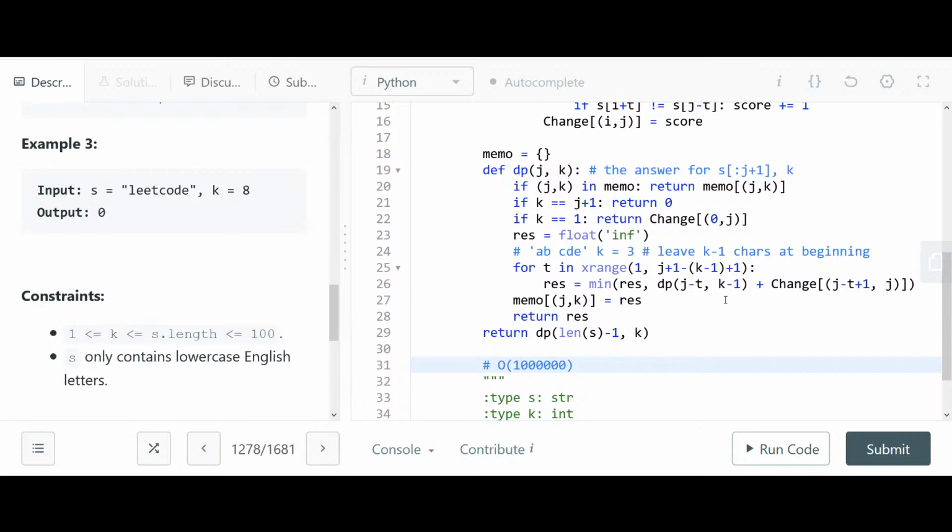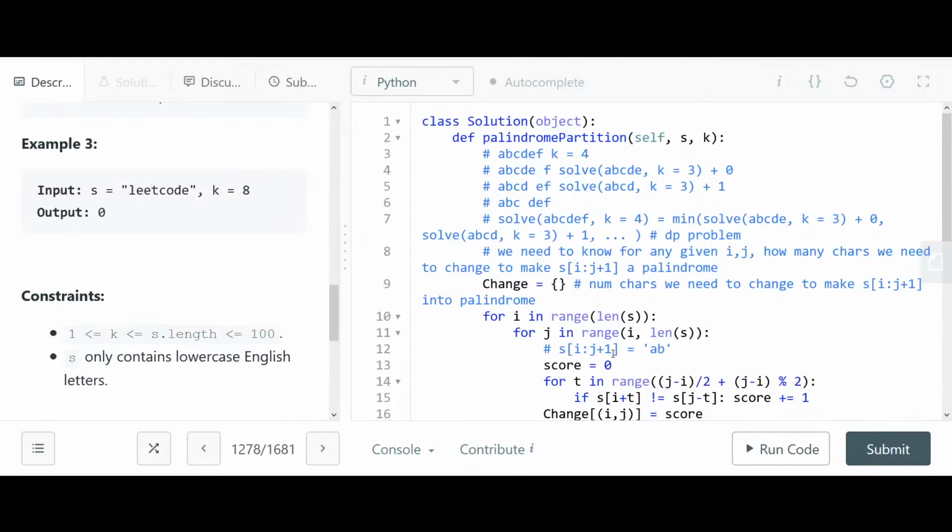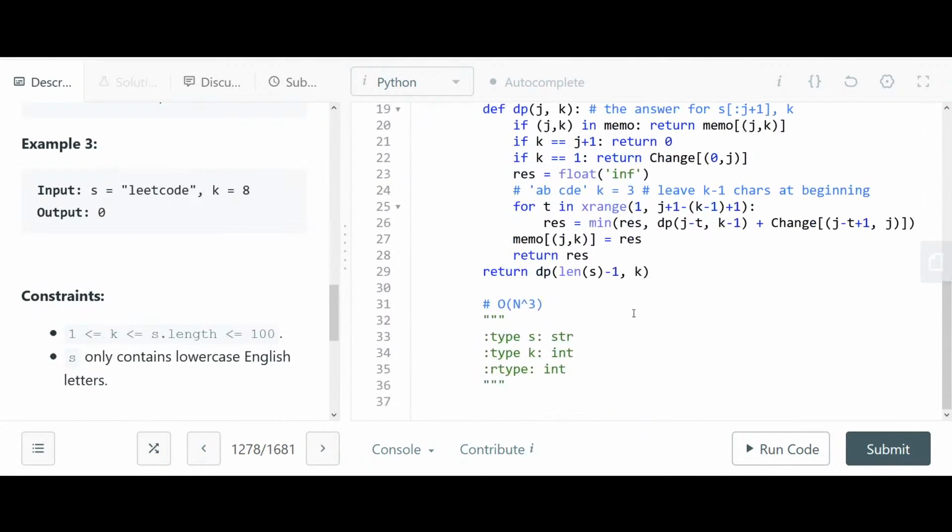So in this case, if n is 100, right? To get this 1 million, that's like n to the 3, right? So in this case, an n to the 3 algorithm will probably work. So that's how I knew that I'm going to be looking at an n to the cube algorithm. And if you look at this algorithm, it is actually n to the cube.